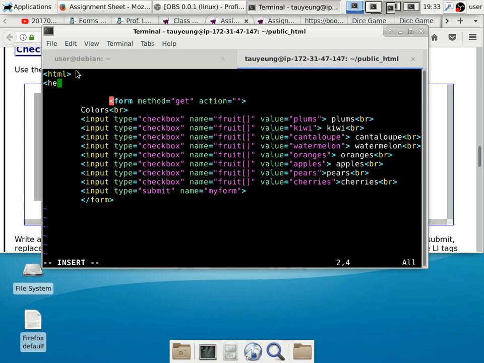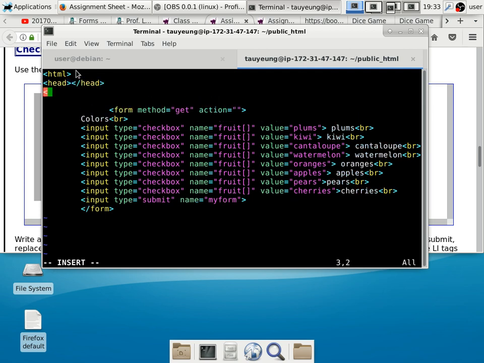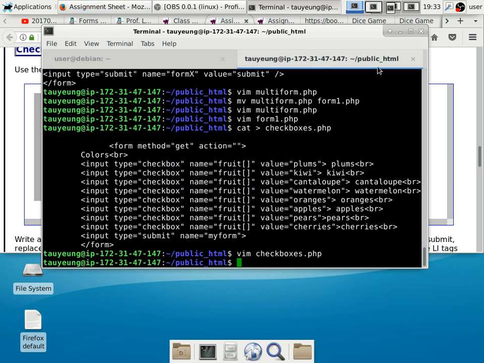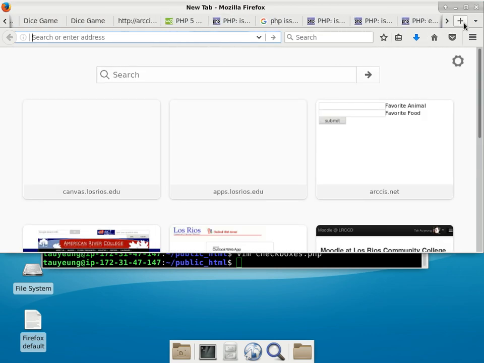HTML head, body, and then we have /body, /HTML. Okay, so we got this page. It's called checkboxes.